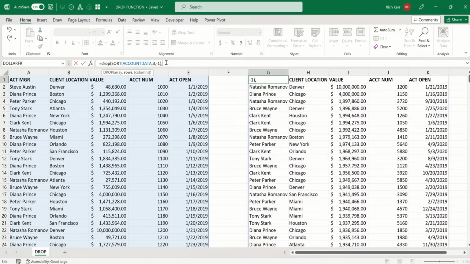So I need to find out how many rows there are in the data set, and then you have to specify whether you're dropping the number that you're selecting from the bottom or from the top. And I'll show you how to do it. First, how many rows are we dropping?